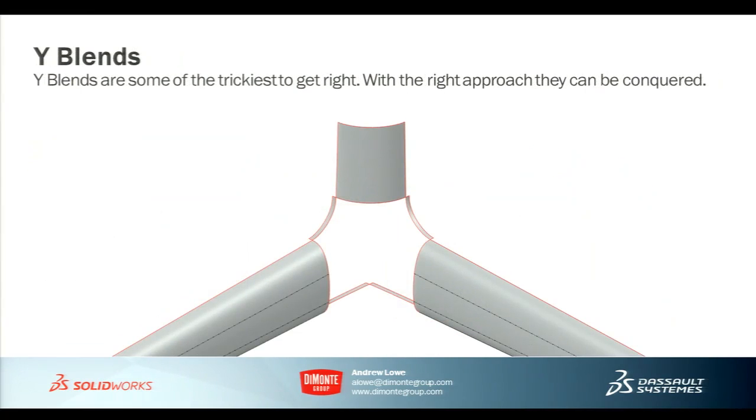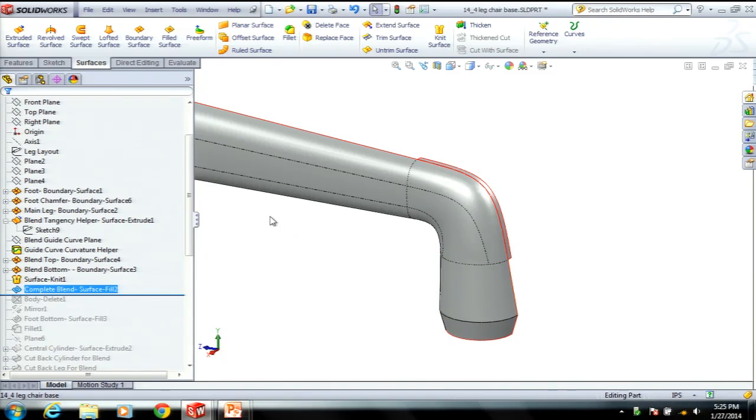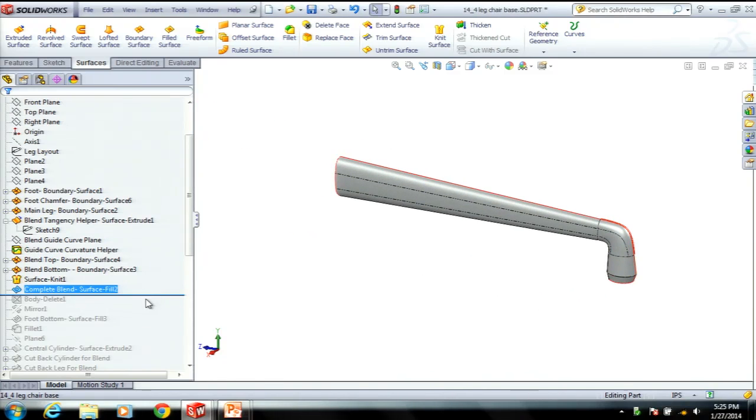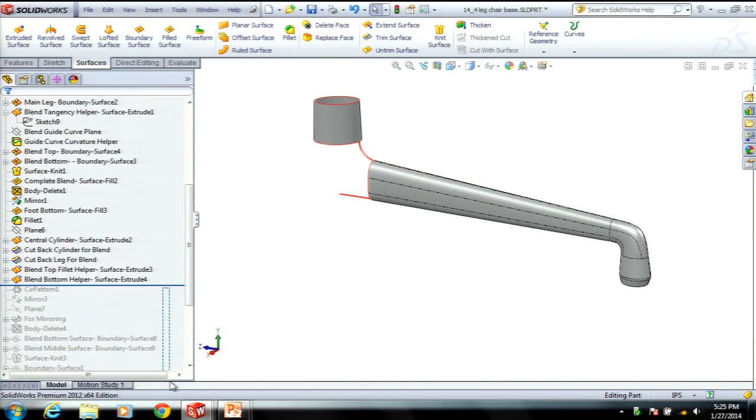So let's look at the Y blend, where we have two legs of the chair coming together and they blend into the central cylinder of the chair base. These are some of the trickiest blends to get right, but if you approach them with the right strategies, you'll be bound to get good results every time. So let's roll down the tree a little bit, where I actually have two chair legs on the model.